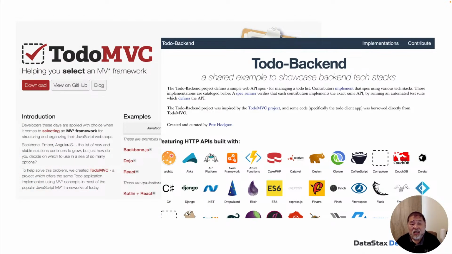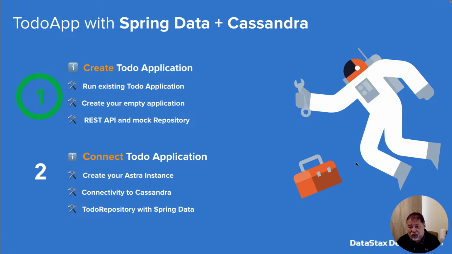So this is the To-Do MVC project, and you see the goal was to showcase these various tech stacks. And here are the backends. There are backends in Azure and Axon. Some of these I've never heard of. .NET, Django, C#. We'll be using the C# backend. CouchDB, you name it. There's a ton of them.